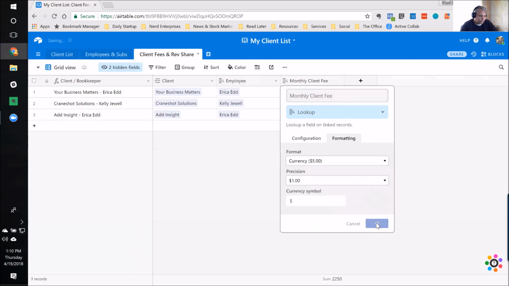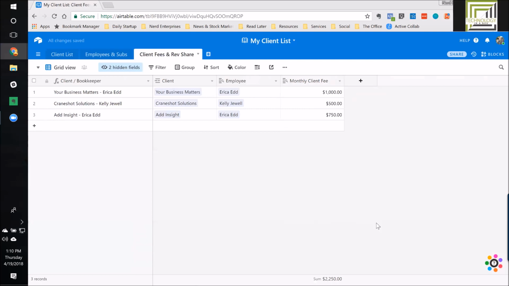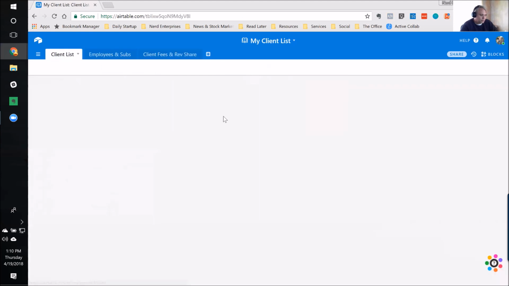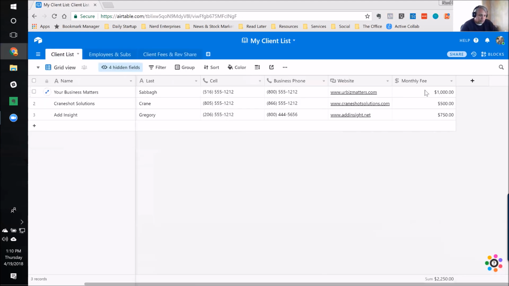I'll say save. So Seth, if you have currency in the client list, but you're doing a lookup, it doesn't assume that same format. Correct. It doesn't pull the formatting based on that, so you have to tell it. Right?